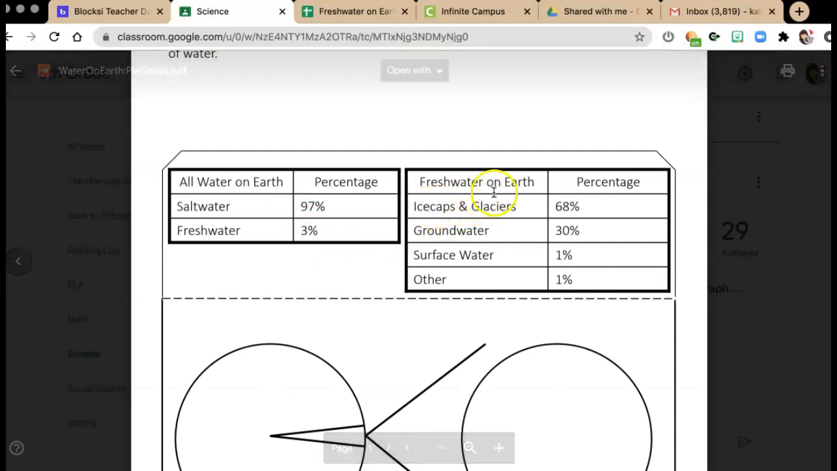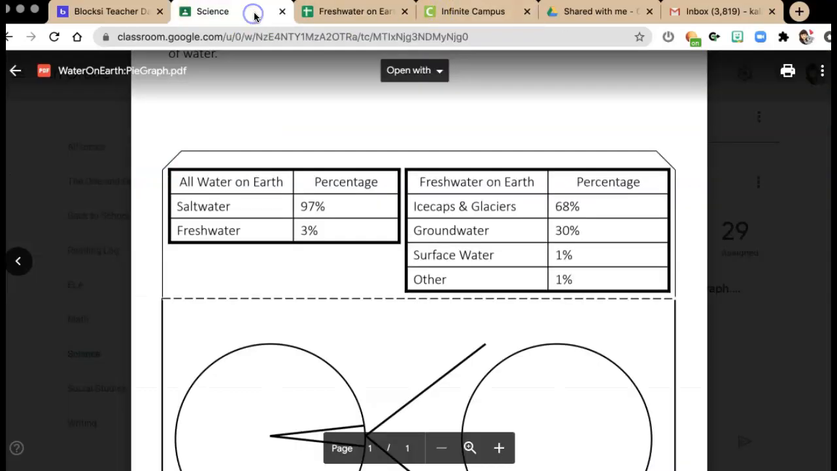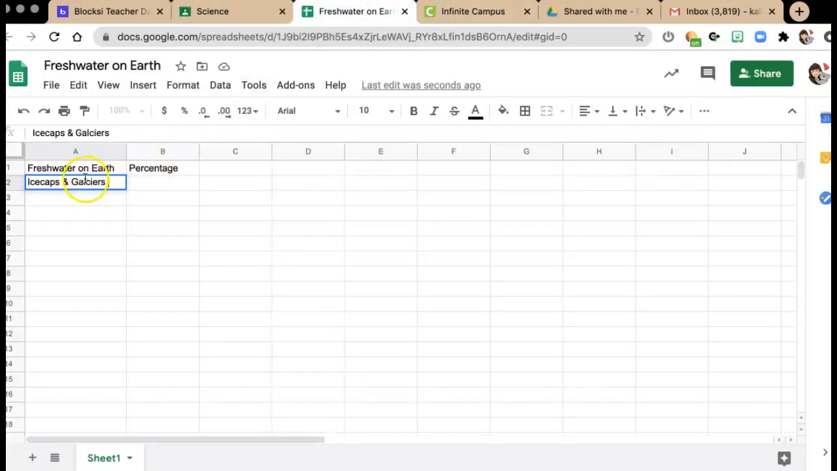Okay, now we're going to list the different ways fresh water is found on Earth. So we have ice caps and glaciers. Ice caps and, let's put the and mark, glaciers. I don't think I spelled glaciers right. Let's make sure. It should be like this. Okay, and then groundwater, surface water, then other.